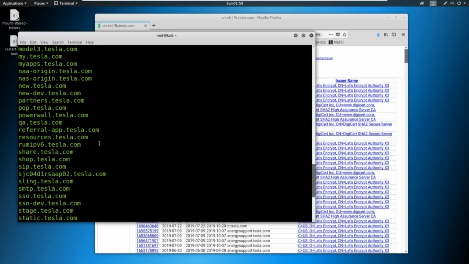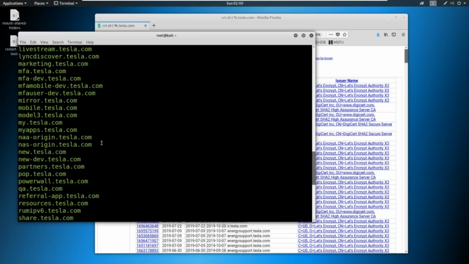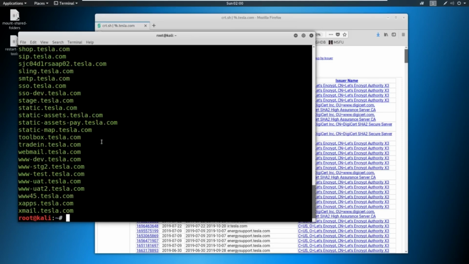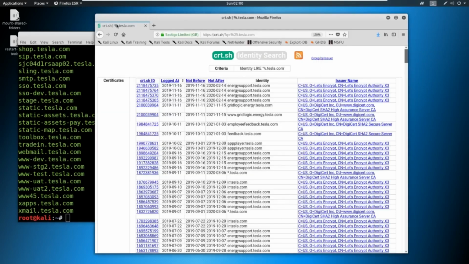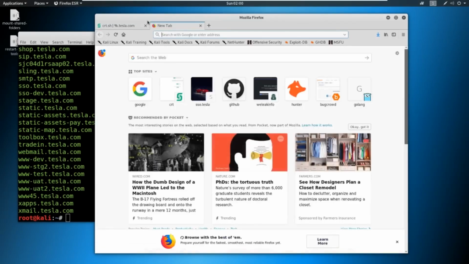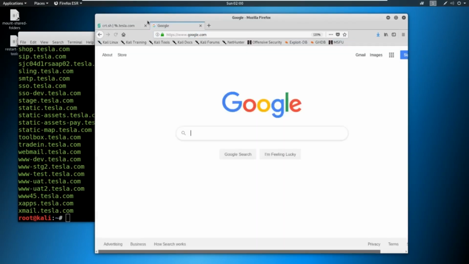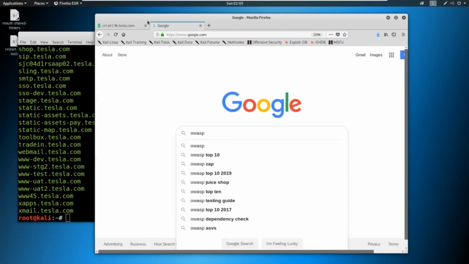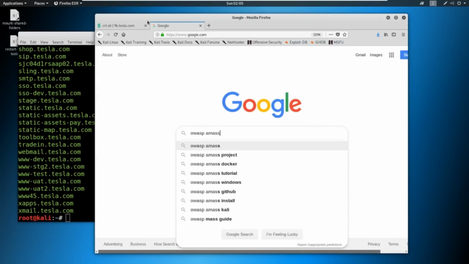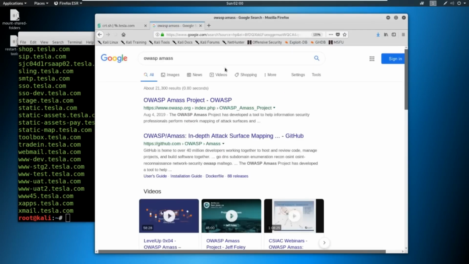Now, this isn't all-inclusive. Sublister is a great tool. Sublister was ahead of its time when it came out, but there are better tools out there. There are tools that incorporate pretty much everything in one go. So you might have cert.sh like this, you might have Sublister included, and the one tool that is really popular, if you go out to Google, type in OWASP AMAS, and this is the go-to tool for a lot of people doing bug bounty hunting.